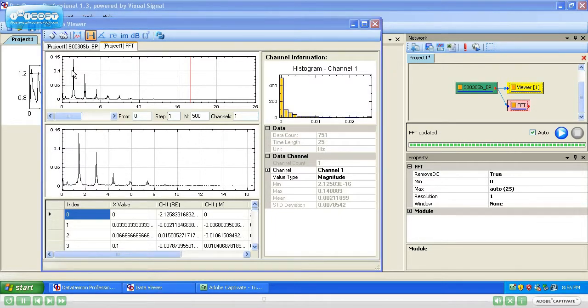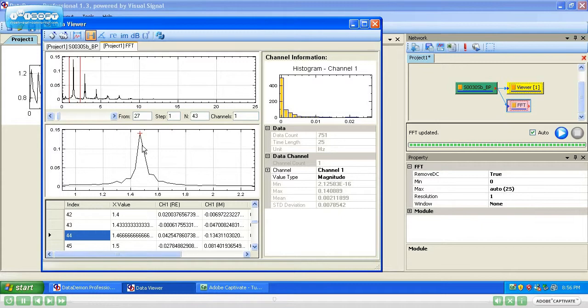The dominant frequency is at about 1.5 Hz, which corresponds to the heart rate of 90 beats per minute. The other peaks are its harmonics. We can also show this result in the channel viewer.